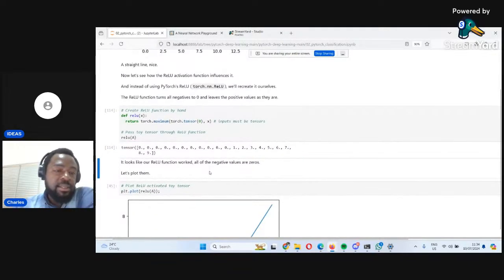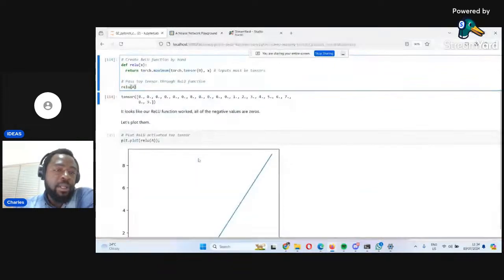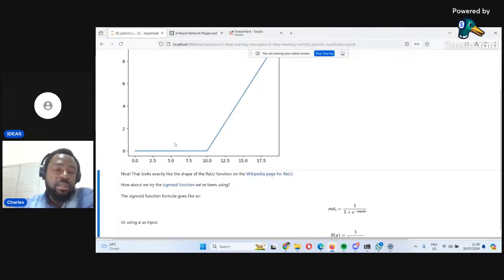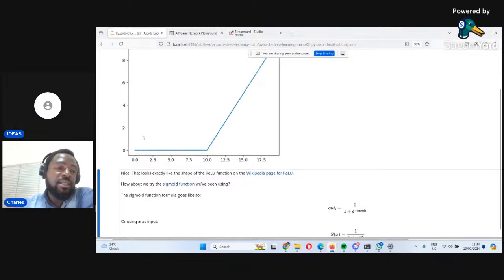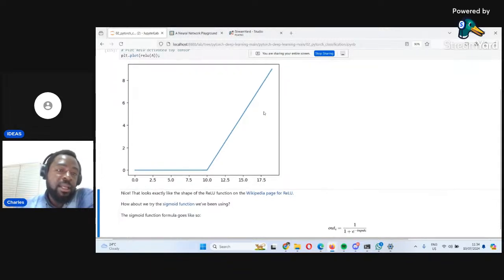So if you run it on A, which is our input, and plot it again, you see that all the numbers that are less than 0 are now squashed to 0, and all the numbers greater are left as they are. So you have this piecewise function that is non-differentiable at this point.